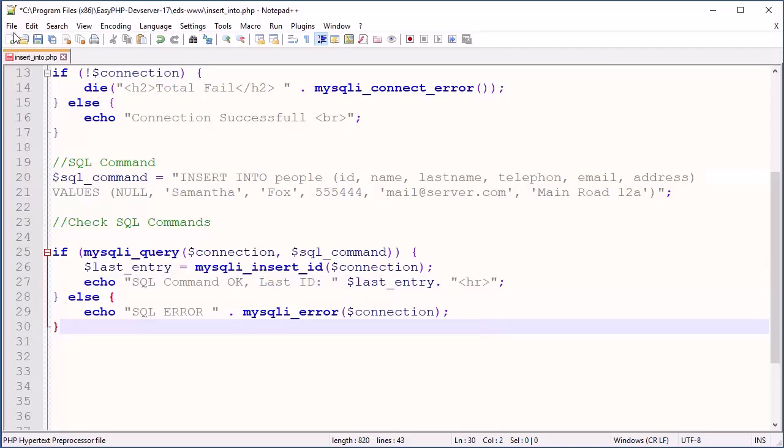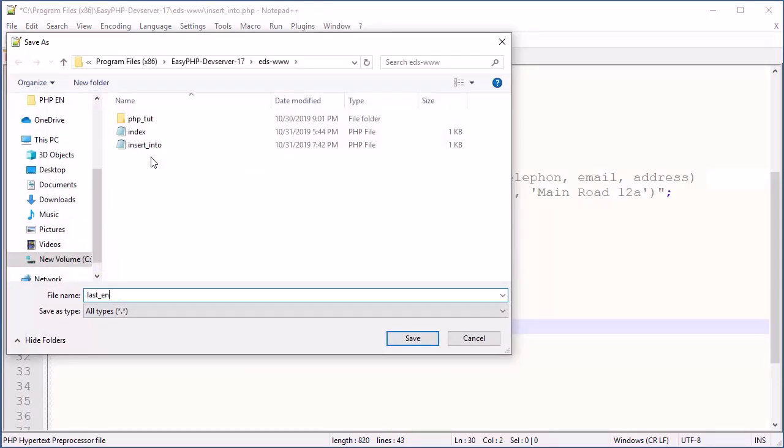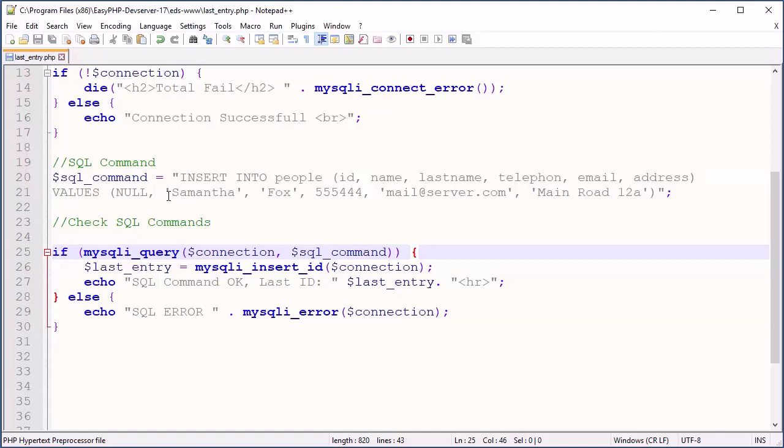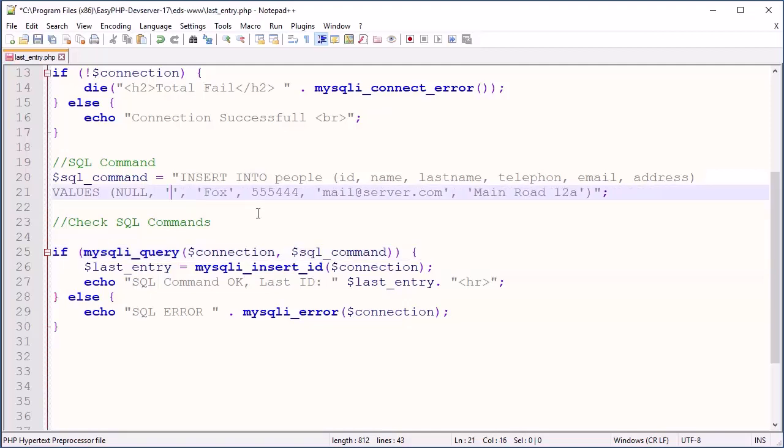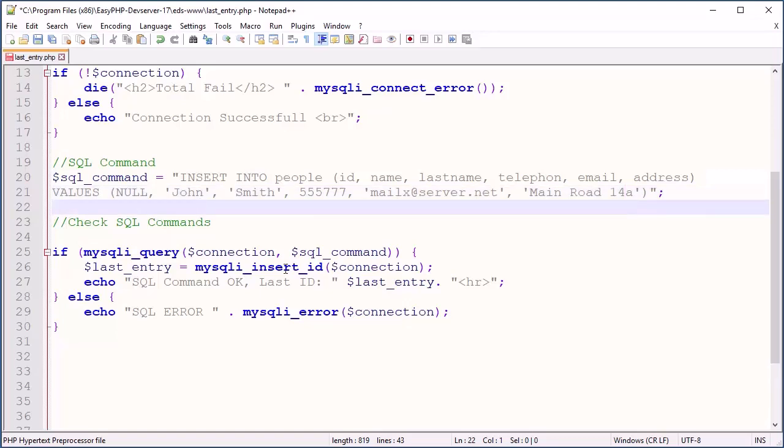So let's save this as last entry.php, because maybe we will create some other tutorials. I don't know what I'm going to do, but maybe I will need it later. And up here, let's change the actual fields to John Smith. The number will be, who cares? And mail, like mailx at some server dot, I don't know, net. Main road 13A or 14A. So Samantha and John are like neighbors or something, who cares?